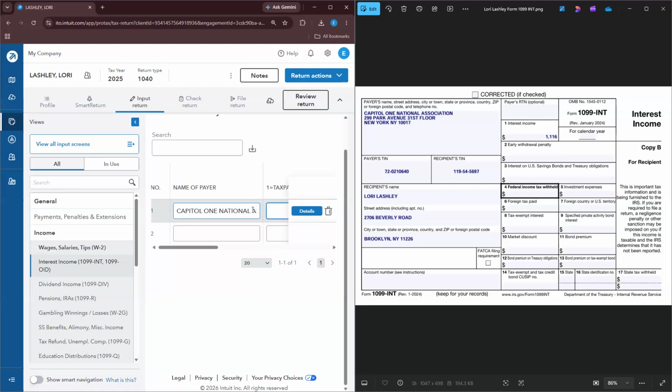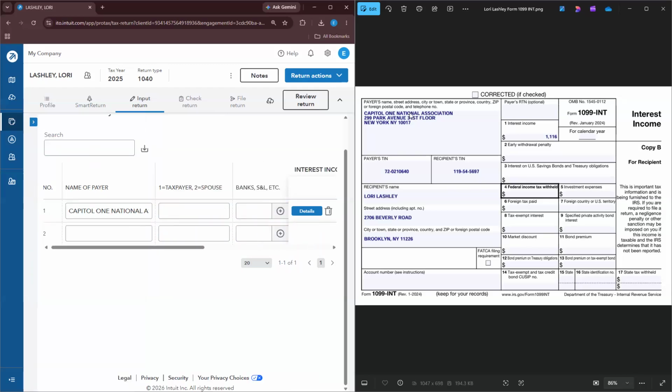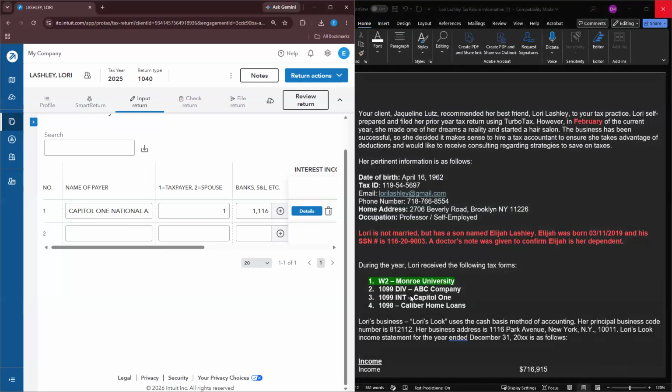Depending on the software, it might have the option for you to input all of the information, like the address. So every software is a little different. As of right now, ProConnect is just straightforward. What's the name of the payer? Is it for the taxpayer or the spouse? In this case, it's the taxpayer. And then what's the amount? So it's $1,116. Perfect. So we've taken care of the 1099 INT.